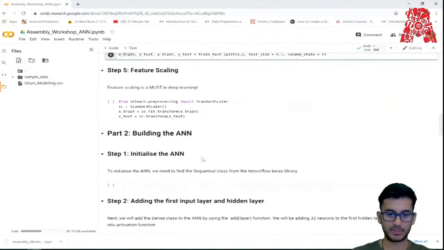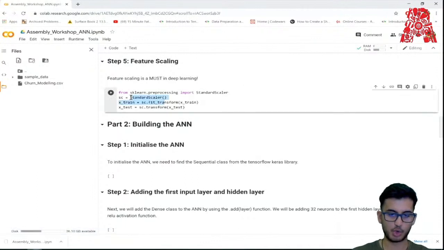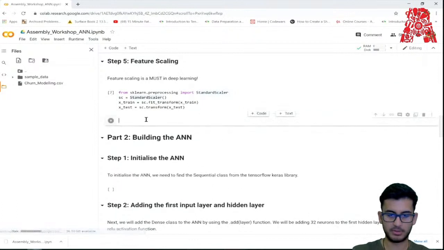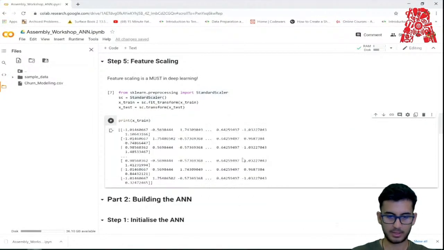And again, like we said, feature scaling is a must in deep learning. Now, what this does, a standard scaler, is essentially a normalization. So it's going to find the mean and it's going to find the standard deviation. It's going to scale everything into a normal distribution curve. So again, we'll just run this, and in fact, if we even print X train, for example, you can see what happens to the data, right? So everything is normalized.